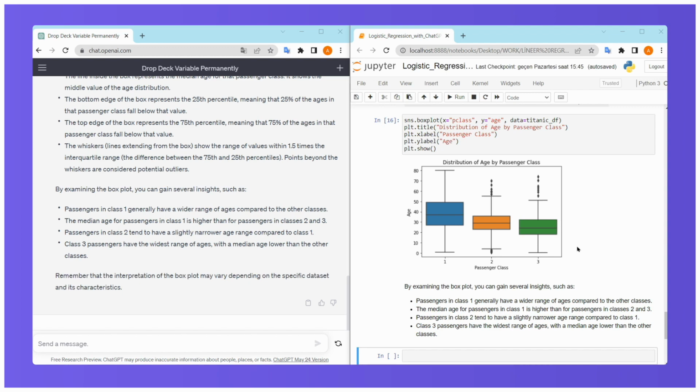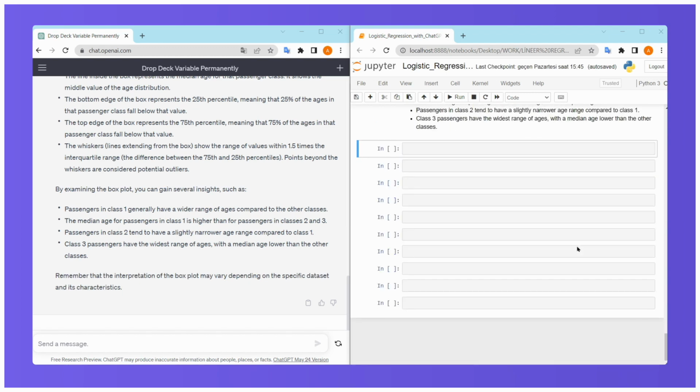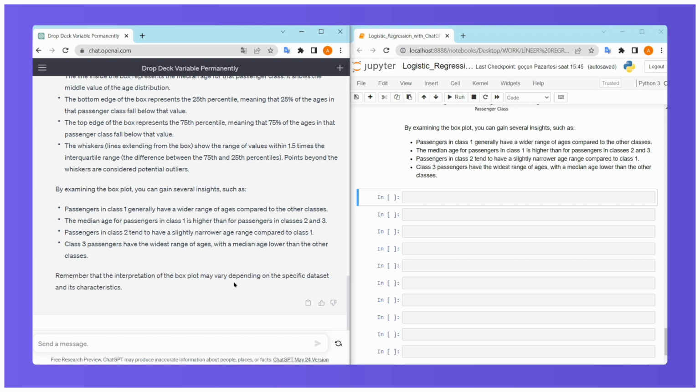In this context, we'll now do our main work. We're going to ask about the average age according to the variable P-class. So, we'll go back to the message section and write something like, according to the box plot chart above, what is the average age variable for each value of the P-class variable? All right, is that clear? I think so. Let's see what ChatGPT thinks.